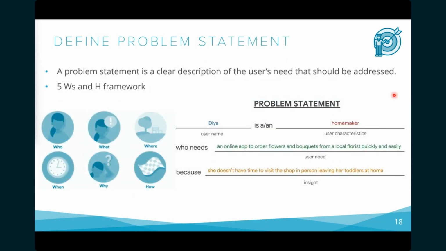After we have mapped the user journey, the next activity is to define a problem statement. A problem statement, which is also known as a user need statement, is a clear description of the user's need that should be addressed. It is structured as follows. It has a user name, user characteristics, user need, and insight. We can utilize the 5W and H framework, which is the most common framework used to build a problem statement.